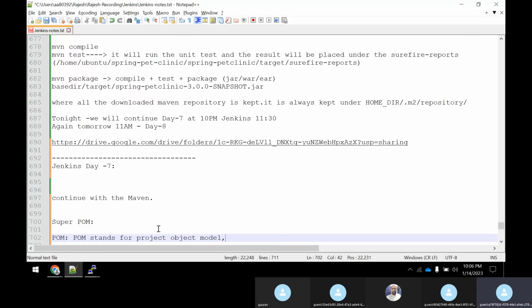See, it is the core of any kind of project. If you are building any Java project, you need to have a POM file. It means you need to have that pom.xml. So the pom.xml file is the core of the project configuration in Maven. It is basically a single configuration XML file which contains the majority of the information required to build the project.